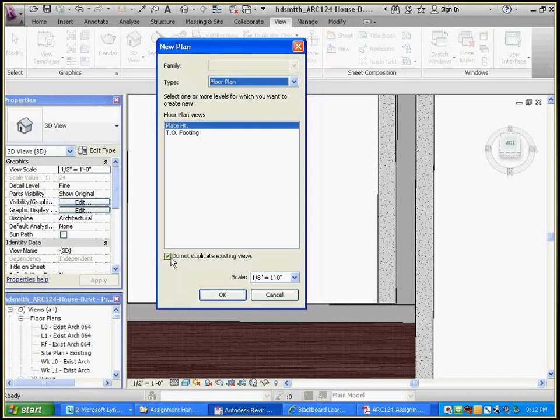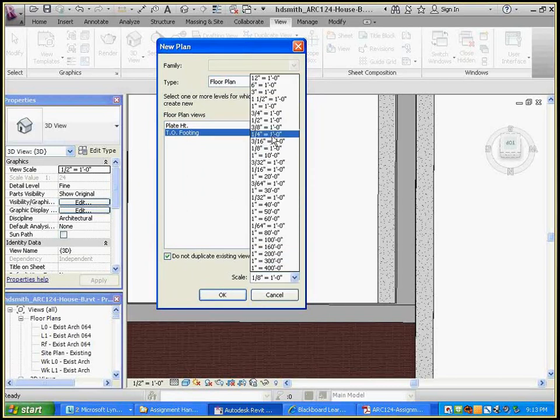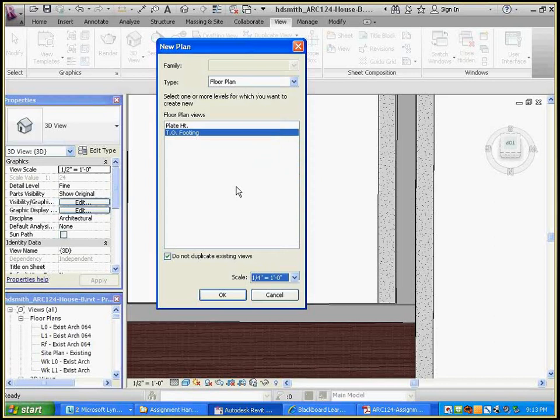Now if I was to uncheck this little "do not duplicate existing views" checkbox, then I could even make a plan on the level that I already have a plan of. But in this case we just want to make a plate height or top of footing floor plan. And so then you can pick your scale here, and I'm going to make that at a 1/4 inch scale. It doesn't really matter because we're not going to put it on a sheet.